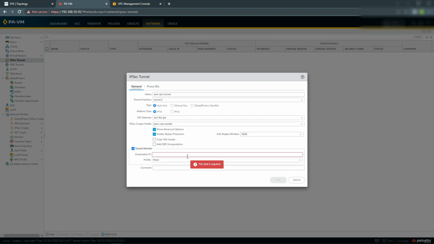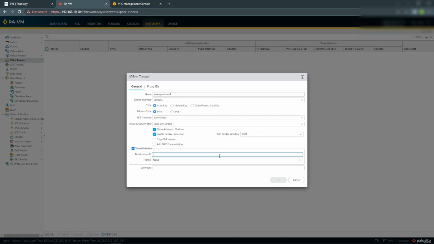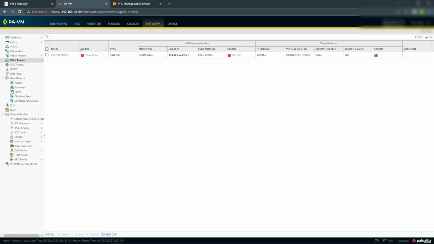So here is for the tunnel monitoring. You can choose the destination IP, which is going to be the peer IP, which in this case is going to be the same as 73 on the end. Profile, you can create from here, Monitor, and you can create a recover or failover profile. And that's it. So the first tunnel is done.